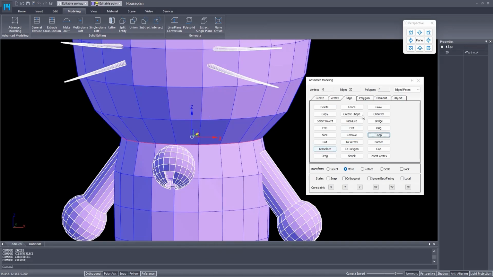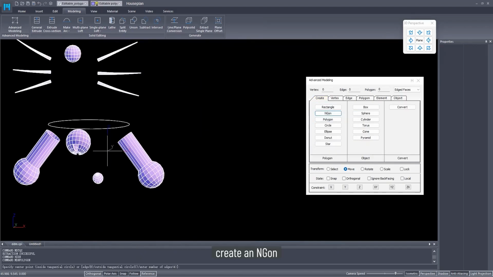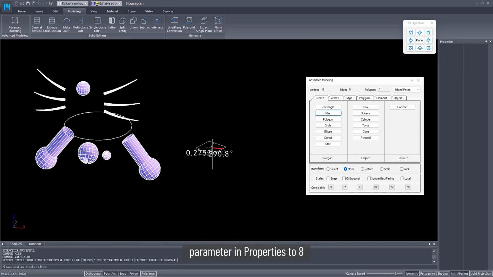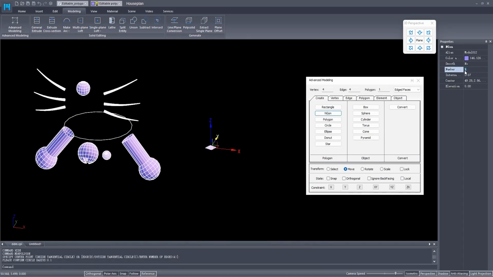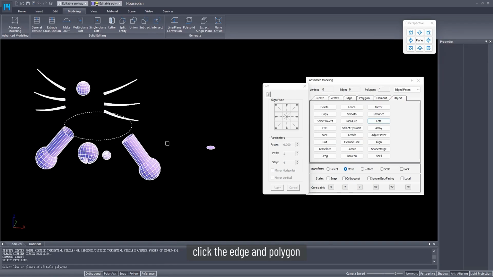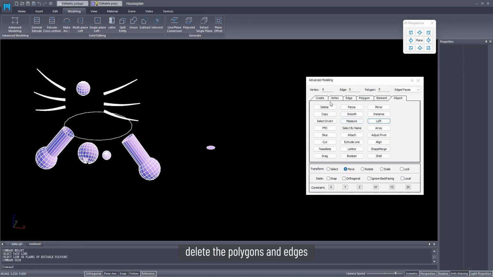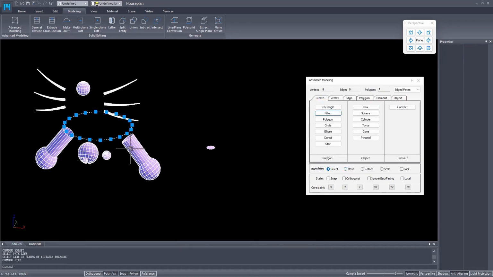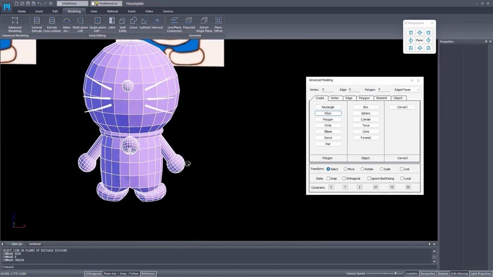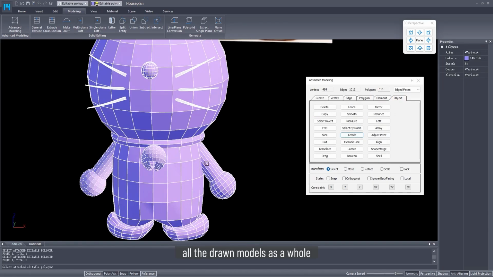Next, create a collar. Select the line, click the Create Shape tool. Extract the selected edge. Create an N-gon, and modify the number of sides parameter in Properties to 8. Go to the Object tab, click the Loft tool, click the edge and polygon, and adjust the path value to 1. Delete the polygons and edges which we drew before lofting. Use the Attach tool to attach all the drawn models as a whole.